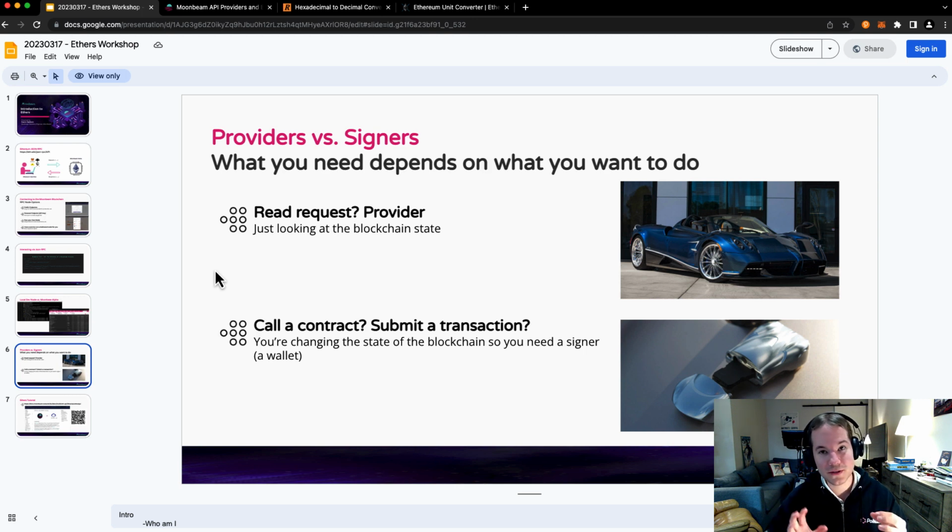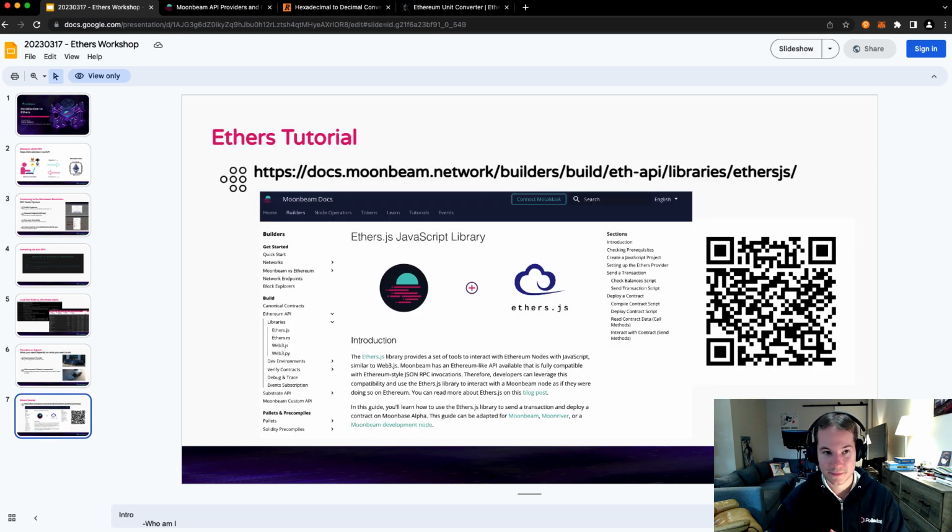And so that's what you would use an Ethers signer for, if you want to change the state of the chain. You want to call a contract, you want to submit a transaction, send funds from one account to the other. Anything like that requires a signer. And the setup of using a provider and a signer is actually quite similar, but a signer is going to require a private key or a seed. And it's also going to need that because it needs to fund whatever transaction is taking place.